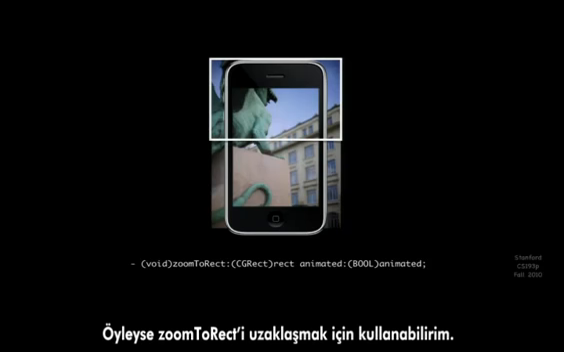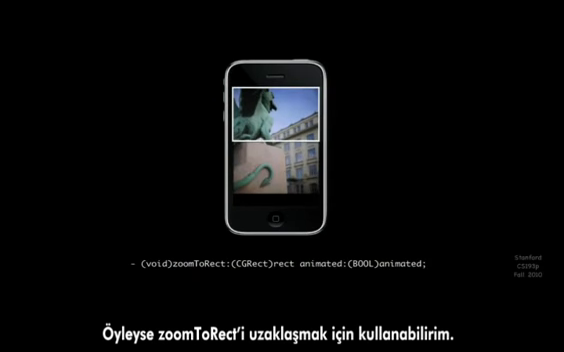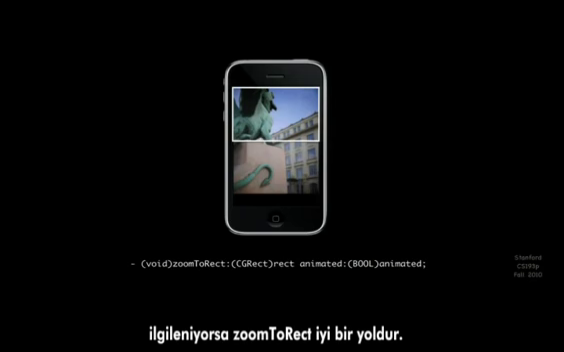So what if I had a rectangle that was big? I can use zoomToRect to zoom down as well, right? So zoomToRect is a good way to basically say to the user, if the user is interested in a certain part of the content area the scroll view is scrolling on, zoomToRect, you can get the whole thing on screen. Okay?